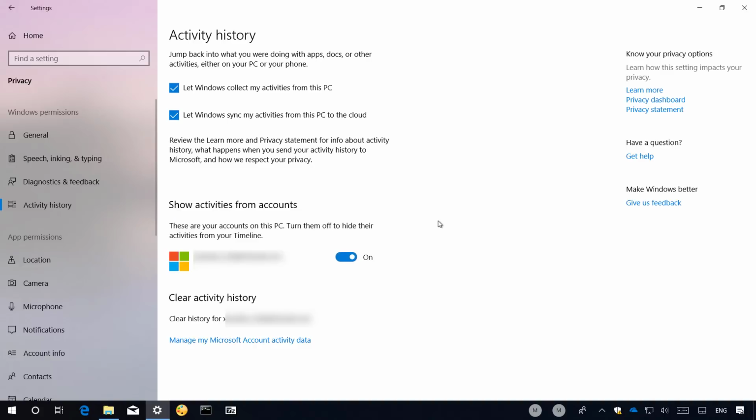As we saw earlier, the activity history page is new to Windows 10 version 18.03, and it is the place to configure most of the options for timeline. The page includes options to filter account activities. You can prevent Windows 10 from collecting activities on your device or syncing your activities to the cloud. And if something isn't working correctly or you want to remove all the current activities, there is an option to clear your activity history.